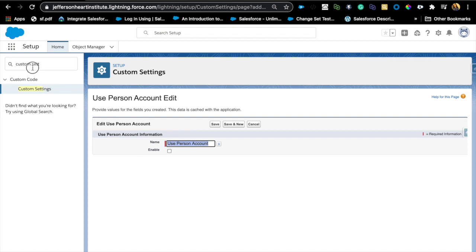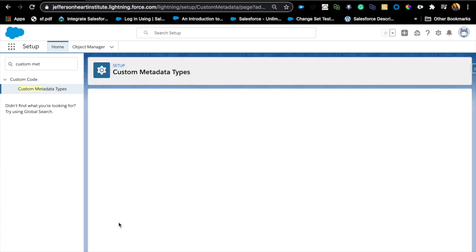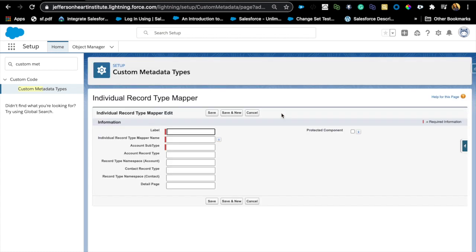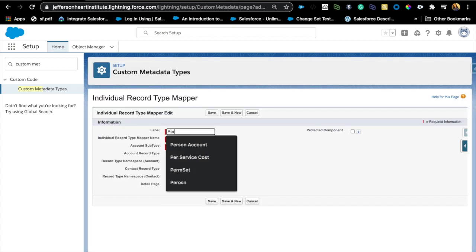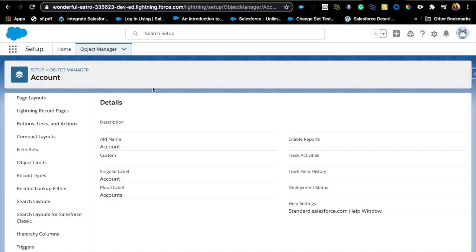Once you do that, you'll start running into some issues. In order to fix that, you need to go to custom metadata types, and here you'll have to go to individual record type mapper, then create a new record for person account. You can call it person account, and the account record type needs to be the person account API name. It should match exactly like that. I signed up for a developer org and it already came enabled, but if you sign up for a trial org, chances are it won't have that option already. So definitely set that up before we start looking into household.